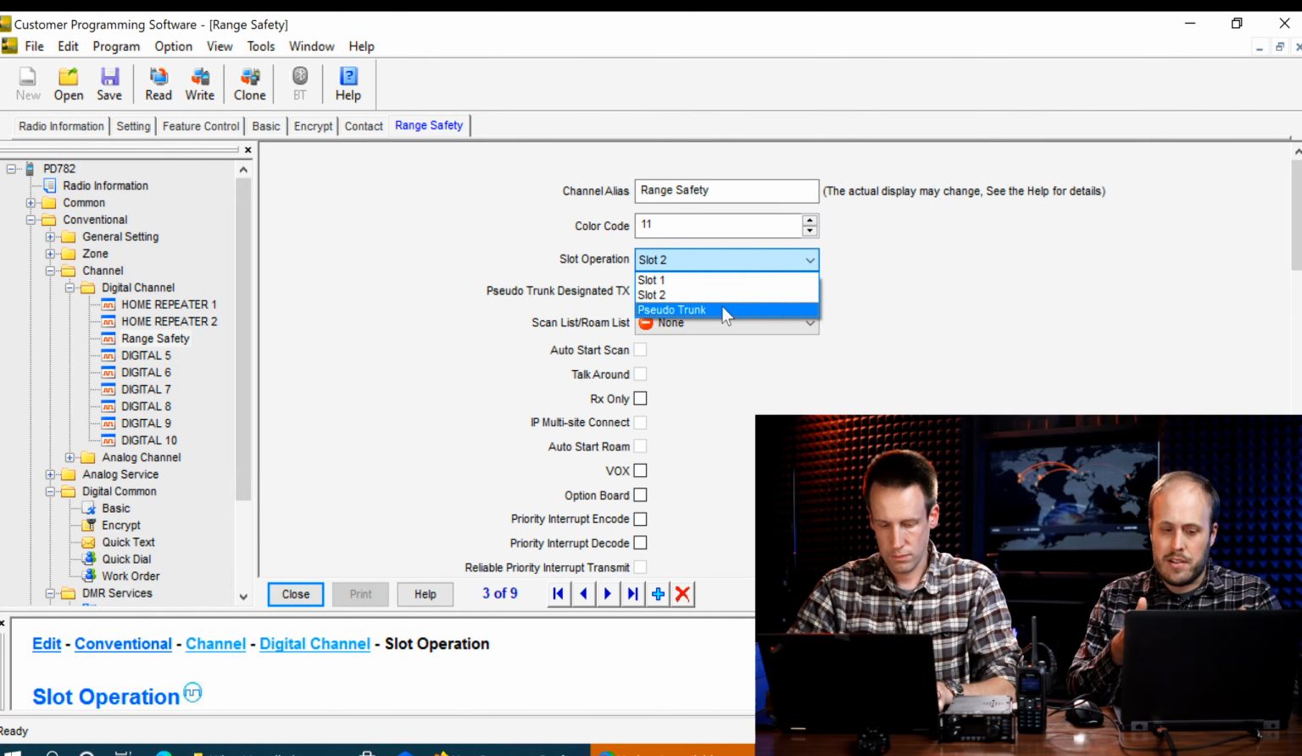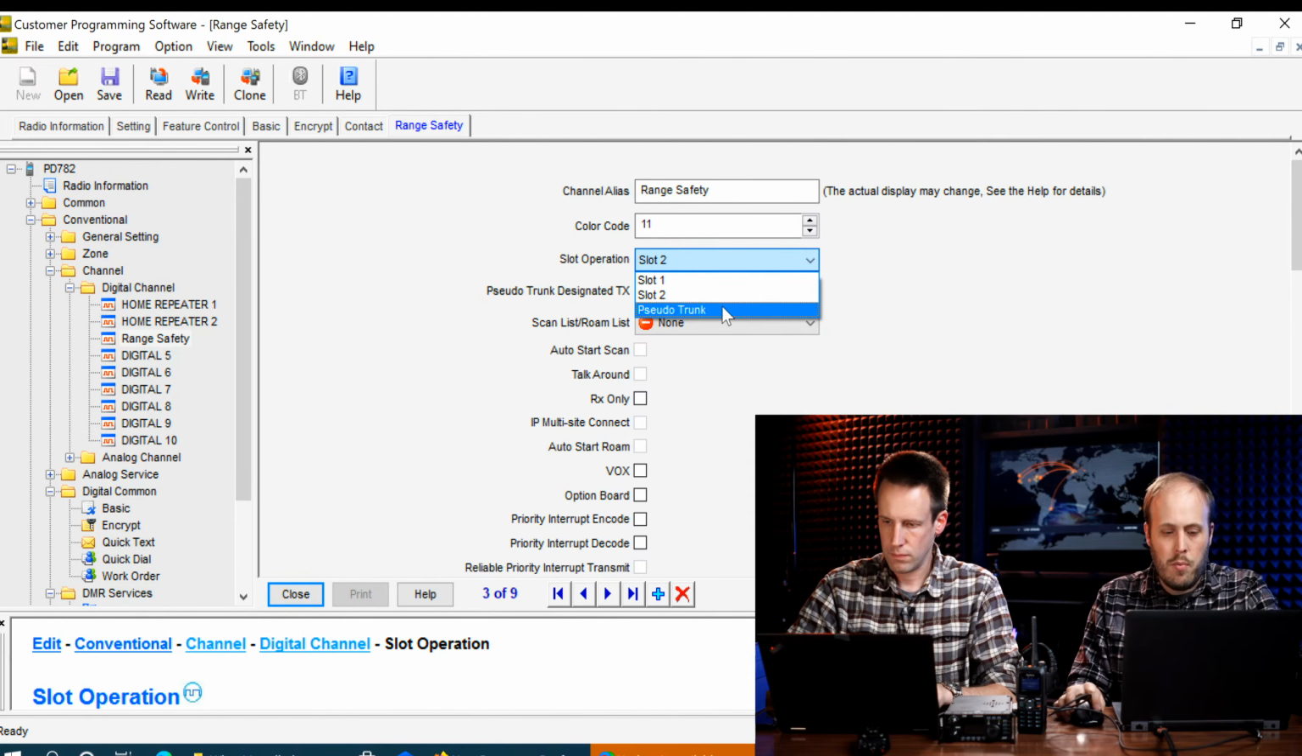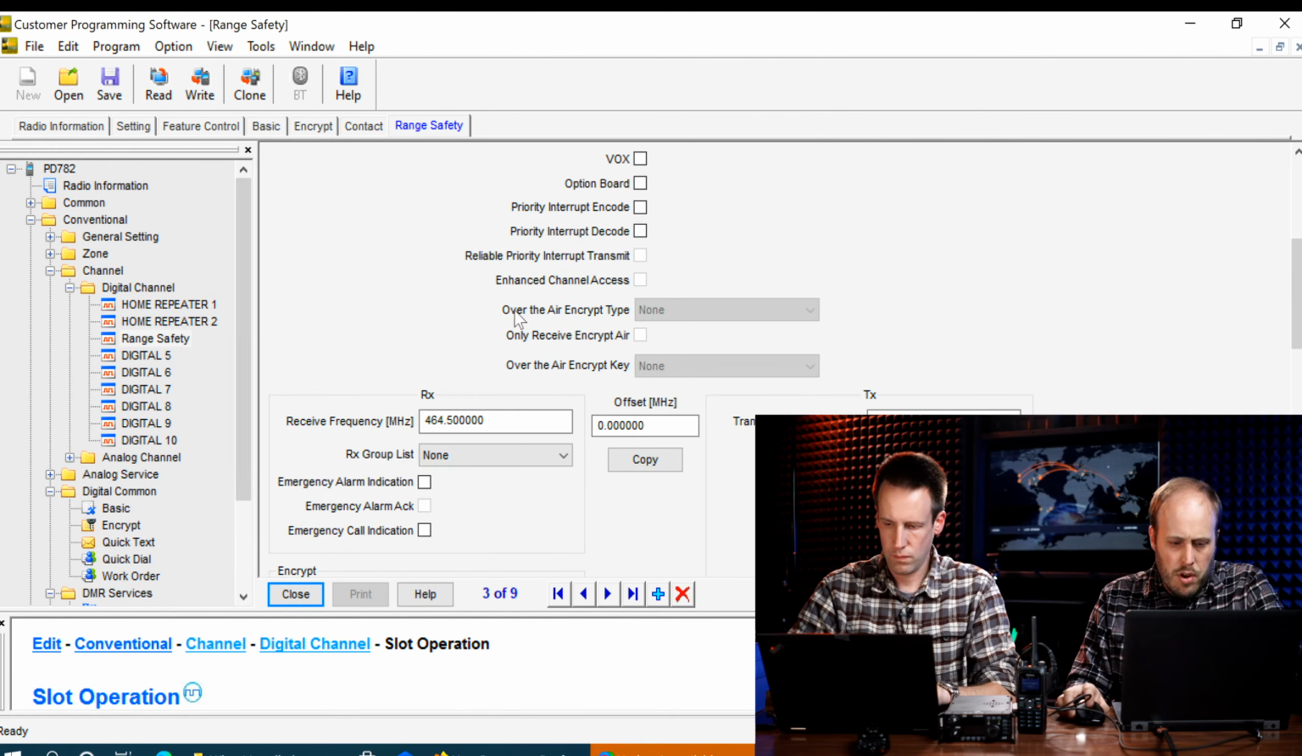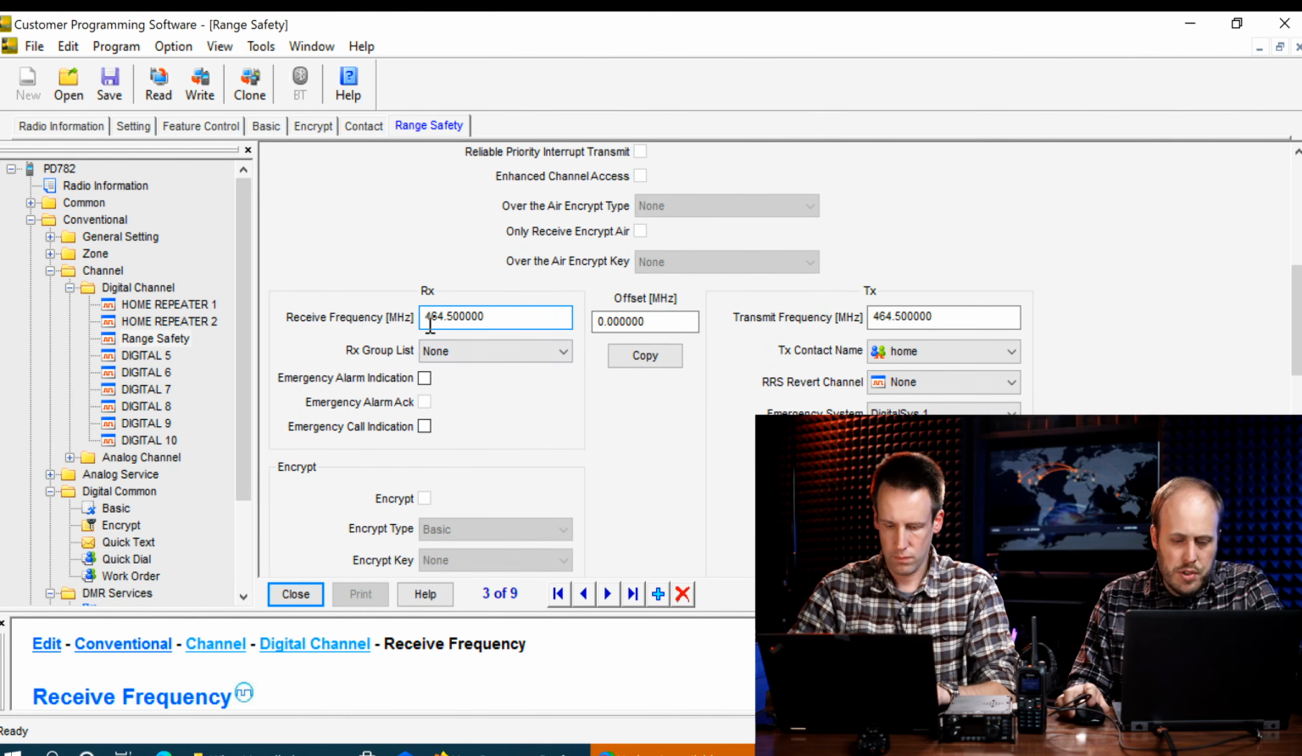But if you select pseudo-trunking, as I understand it, other brand radios won't work. But you know what? We only have Hyteras that we're playing with, so we'll say pseudo-trunking. We can skip through all this. We come down to our frequencies. We'll just keep using their existing frequency for now. We're not actually going to transmit on it.